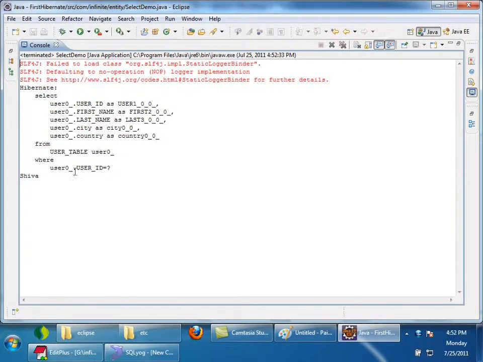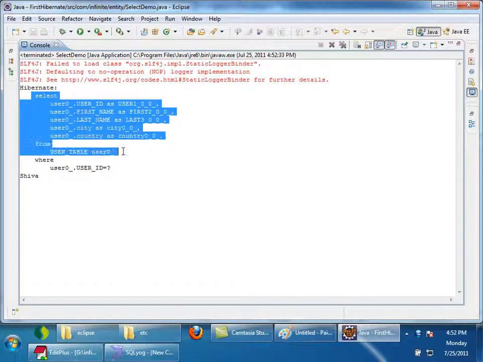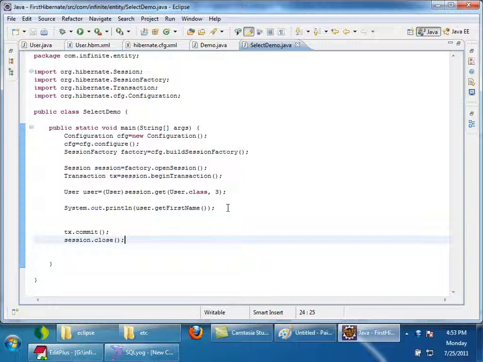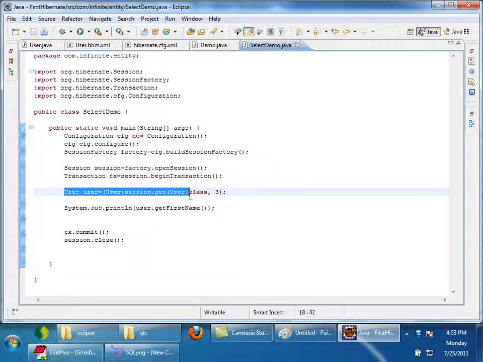Yep, you can see a select query is fired based on the primary key, right? Did I write any HQL Hibernate query right now? No, I didn't write any Hibernate query, but session.get has fired a Hibernate query internally. Later we'll see how to fire our own HQLs. So by using session.get we can fire a select query based on primary key.